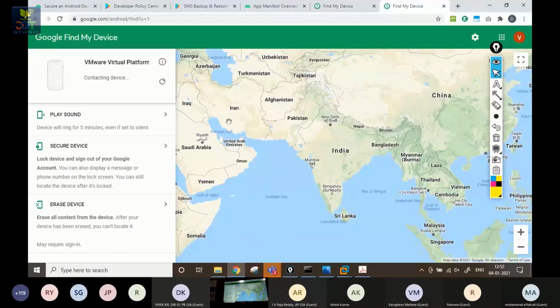So see what the options are. Play sound means if you forgot your phone somewhere in your room, you can always play a sound. Even if your phone is in vibration mode, your phone will ring. Then you can also secure your device. Secure the device means it will sign out of your Google account. Your Google email, your Google Play Store, everything will be signed off. Even if a person has access to your phone, he will not be able to see your email, your Google Play Store, or anything attached to Google services.